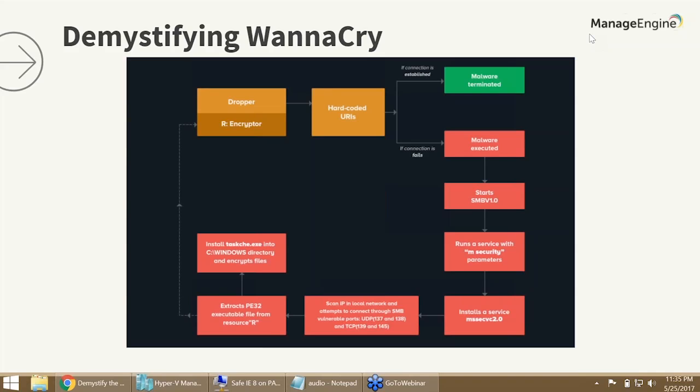Just a quick recap of how WannaCry works. Only when we know how a specific malware or ransomware works will we be able to make sure that we stay protected from that specific malware in our network.